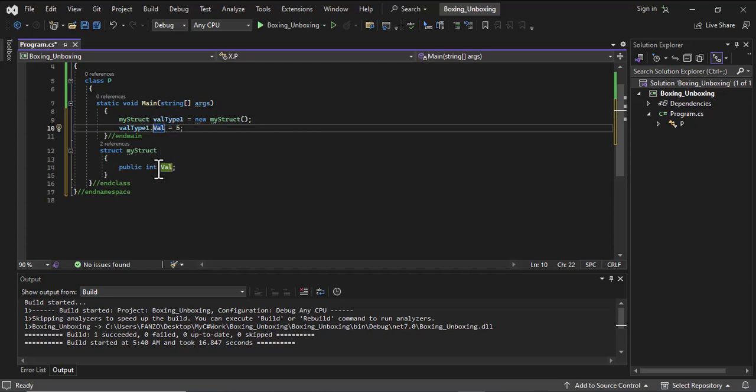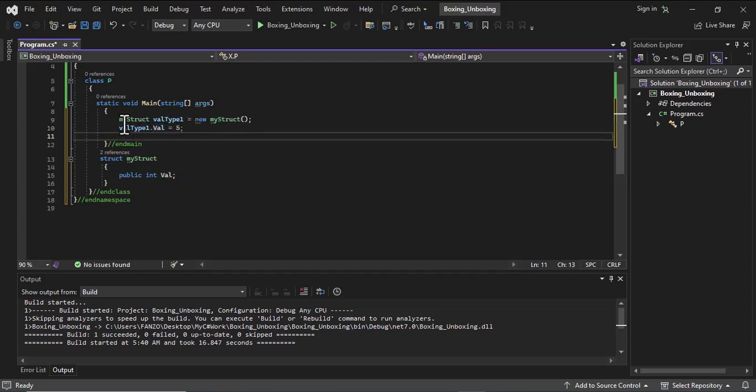As you can see, it points to the same memory location. Be that as it may, now I want to box this value type into a reference type, into an object, and I know I'm going to do that using the System.Object.